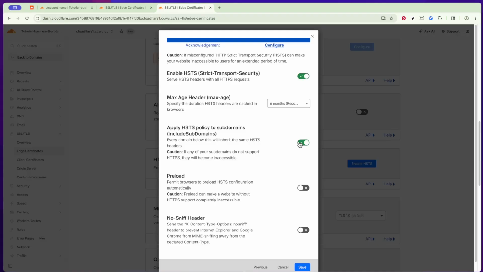Next, consider whether you want to turn on the Preload setting. If you plan to submit your site to the HSTS Preload list, enabling this option is required. The Preload list is used by major browsers to hardcode sites that must always be accessed over HTTPS, further strengthening security. Finally, you have the option to turn on the No Sniff header setting. This adds an extra layer of protection by preventing browsers from guessing the MIME types of resources served by your site. While this step is optional, it's an excellent feature to enable for improved security.